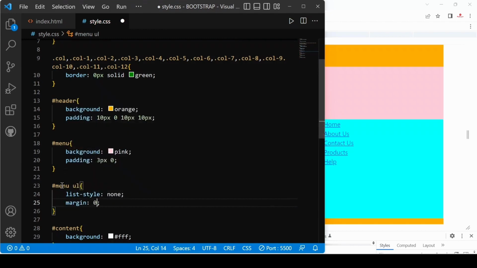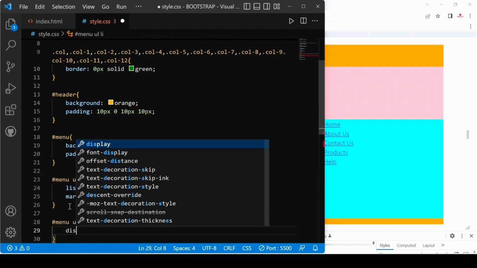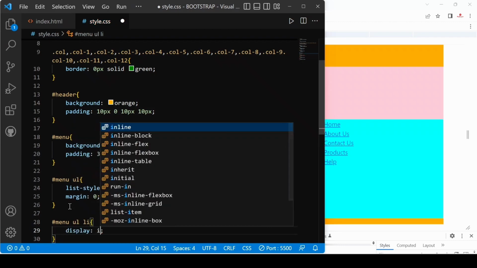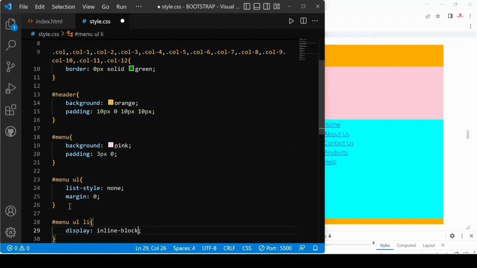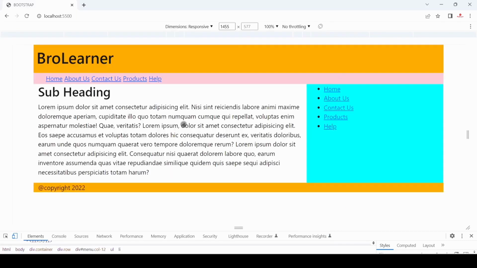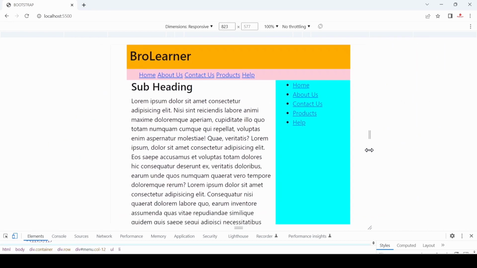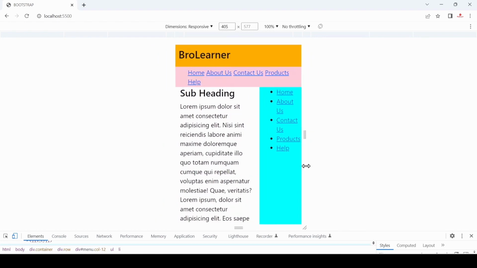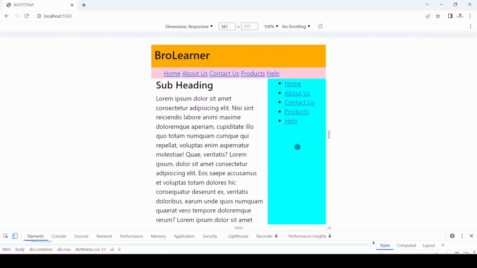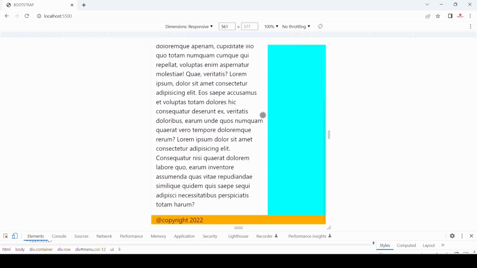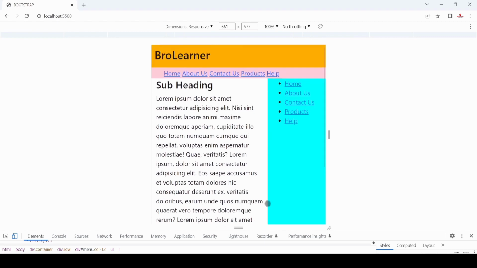Now after that we provide hashtag menu UL li, and then display inline block. Now let's save. Now here you can see our website is ready to go. When you scroll down a little bit, you can see it is responsive. But in case of mobile or medium devices, you can see this is a waste of space. How can we fix this?